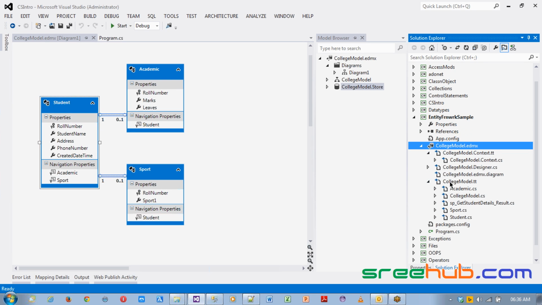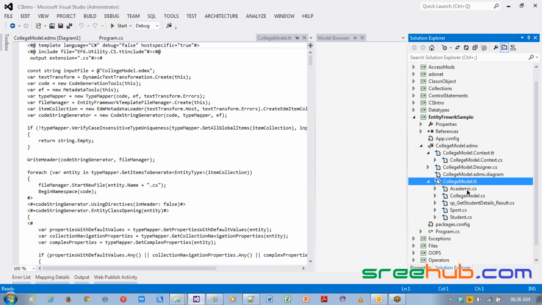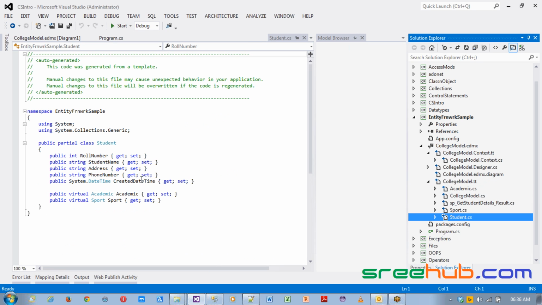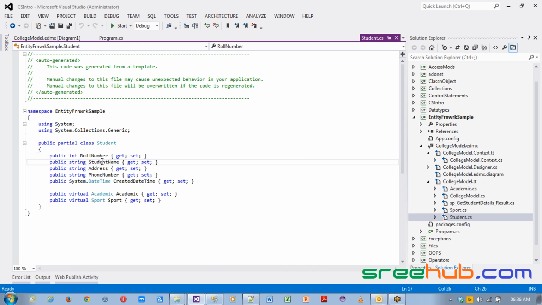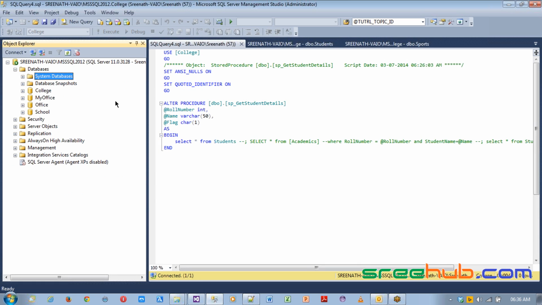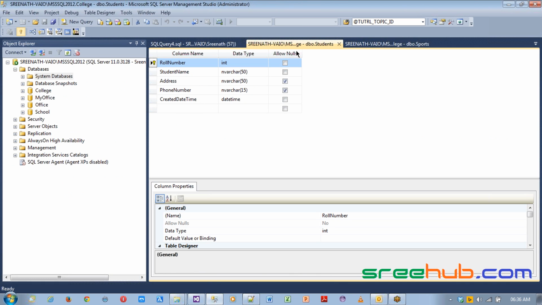Now you can see here that you have students in the college model. You can see you have academic and student. Now in the student class you can see that you have roll number, student name, address, phone number, creation date type. All these are nothing but your columns in your student table. Let's go to that. Now you can see this is the student table. You can see roll number, student name, address, phone number and all.